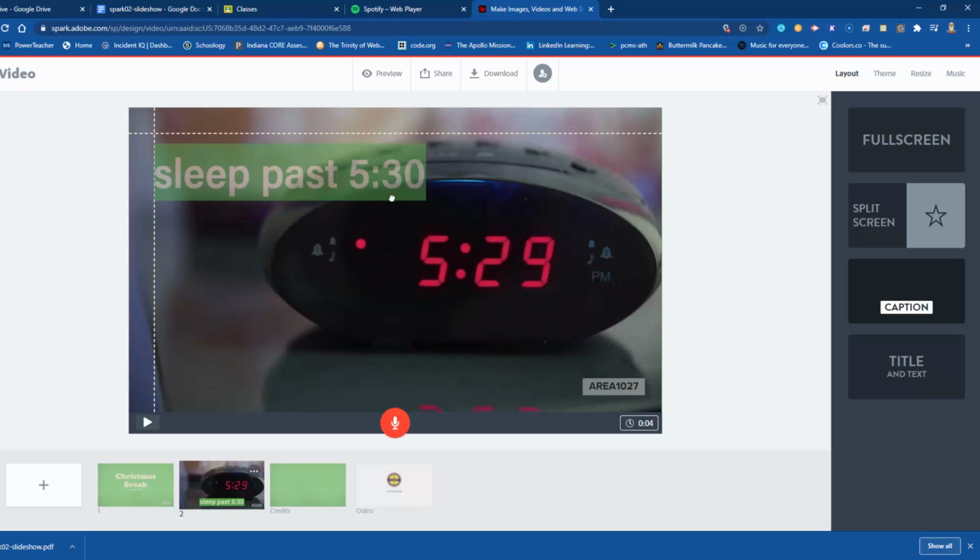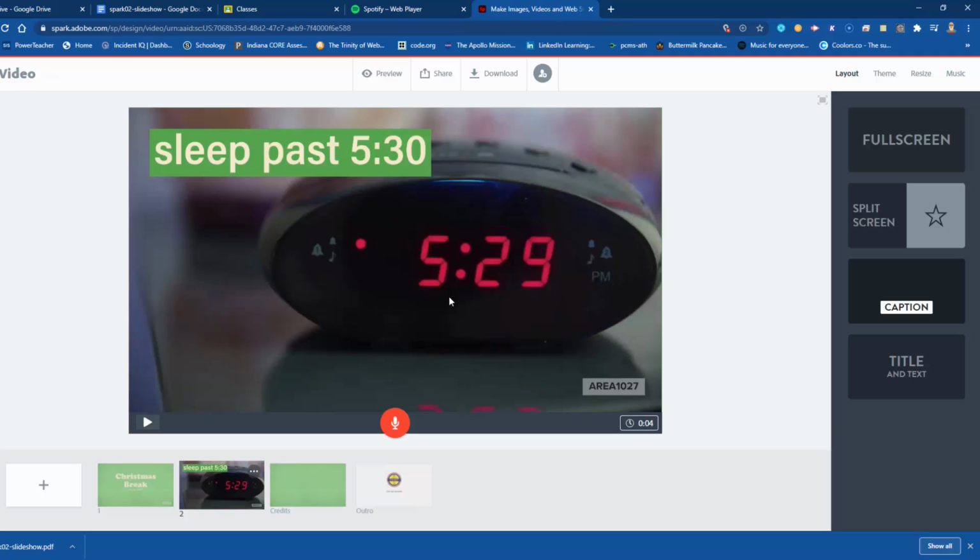And I think I can move it. I can put it wherever I want. I can kind of slide it around, put it wherever I want. So really, that's kind of it for that slide. That's one of the things I want to do like every day over Christmas break. Sleep past 5:30. Okay, so let's add another slide.